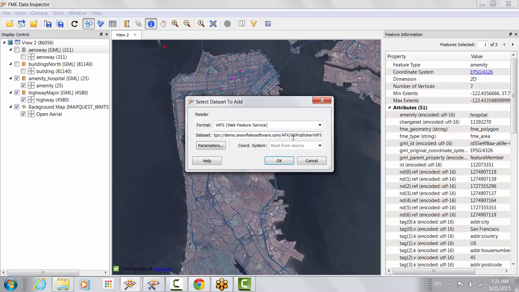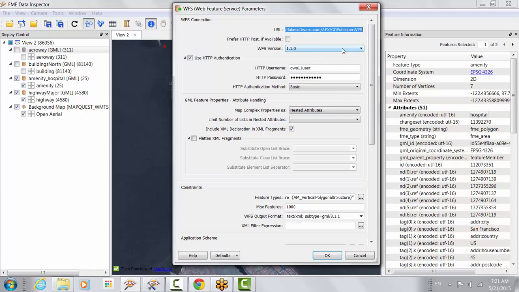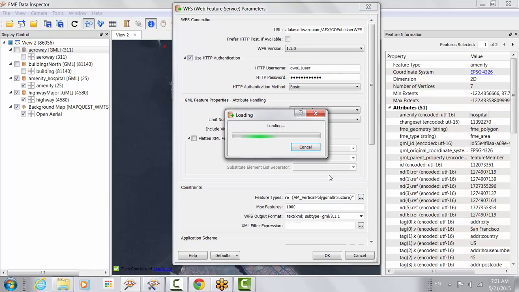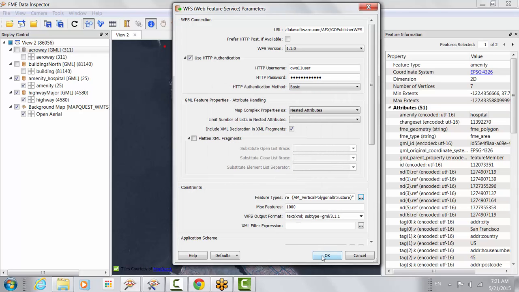It's going to be AIXM delivered over WFS from Snowflake's server. And we have the configuration options for that server and the access credentials. So now we query the list of available layers. We'll select everything and let that load up.